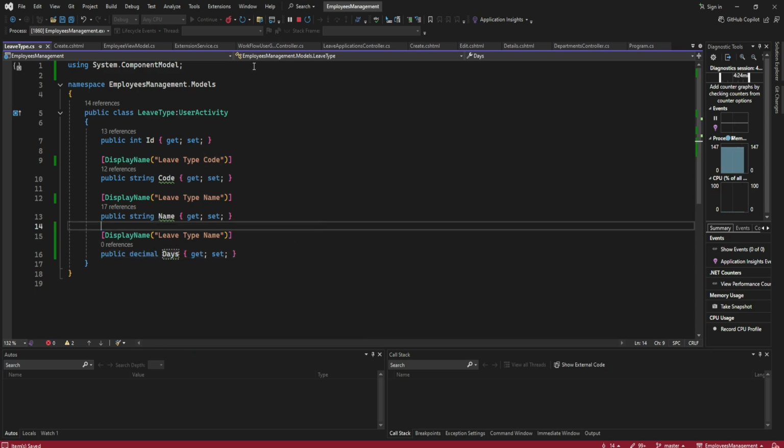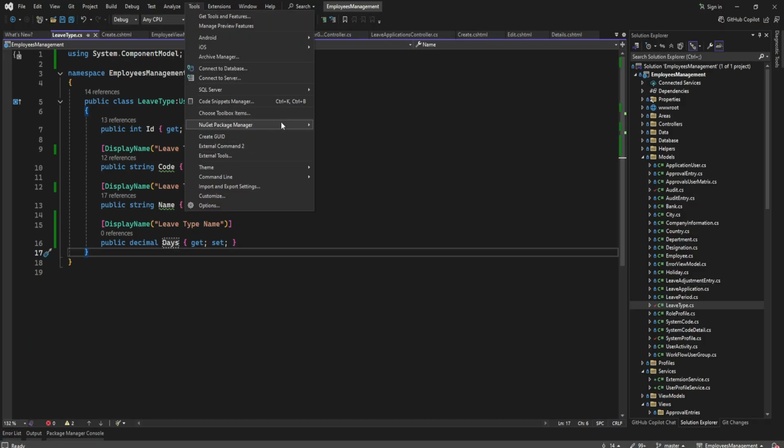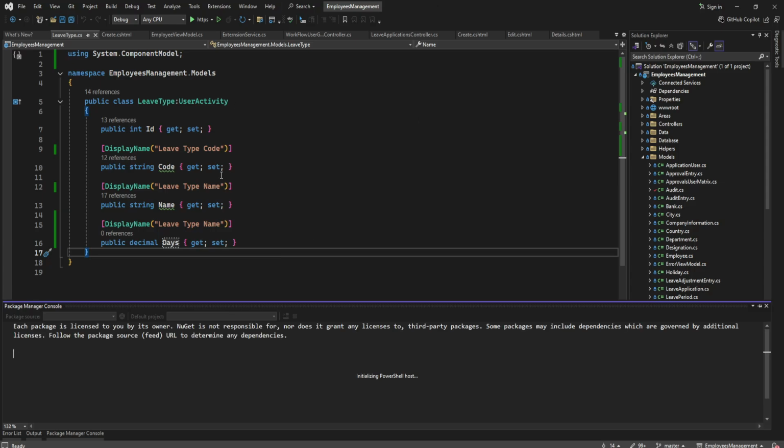So once you have that, remember we've changed our model. So the next thing that you need to do is to add migration. So I'm going to add migration. Then you can say leave type days. So press enter. So here we'll be having leave type days. So our migration is started, and you should be able to generate a migration file, and we should update the database.